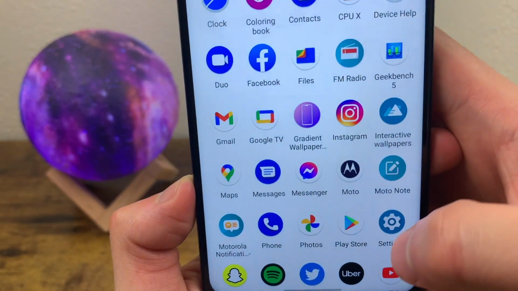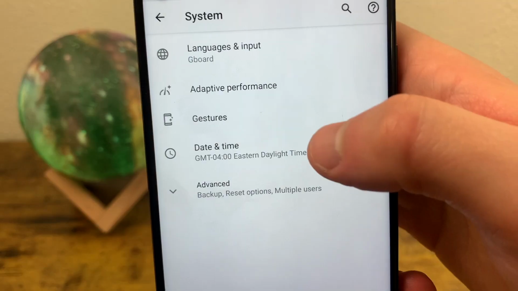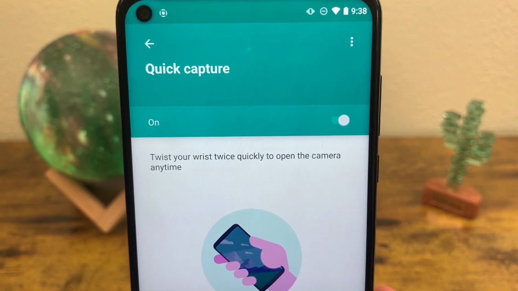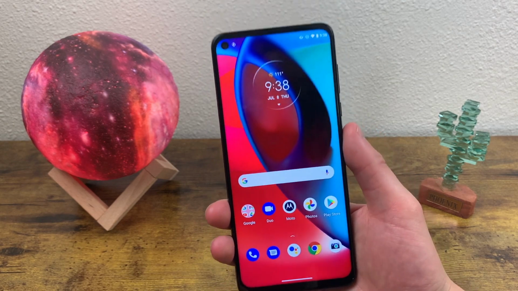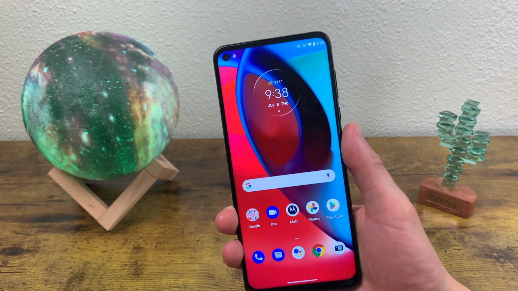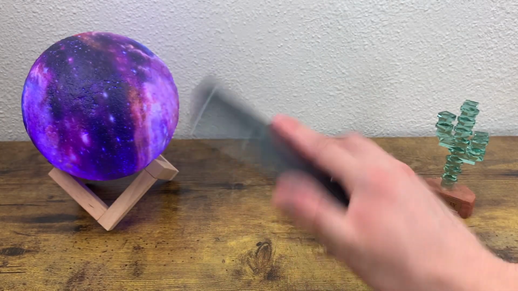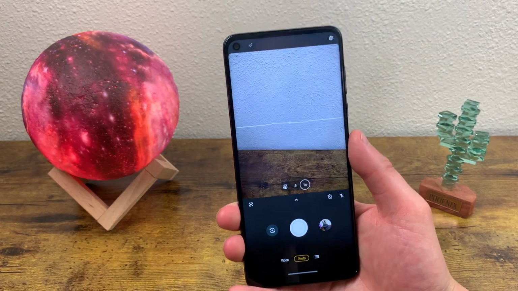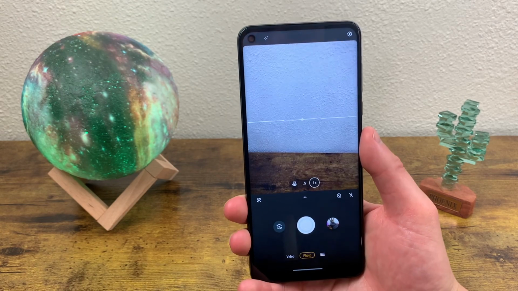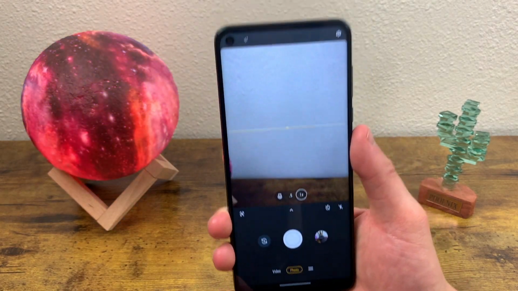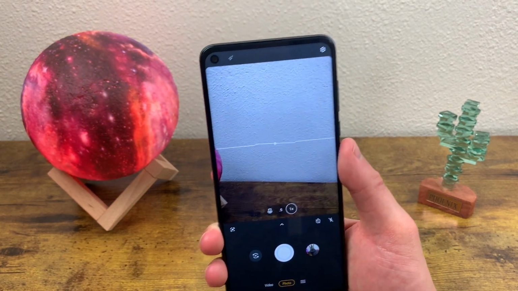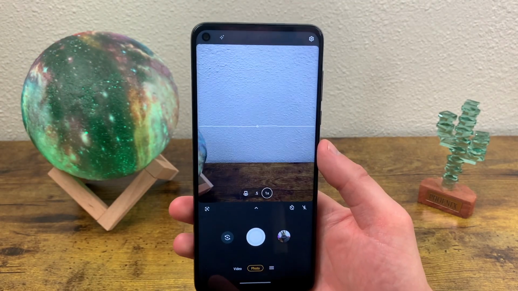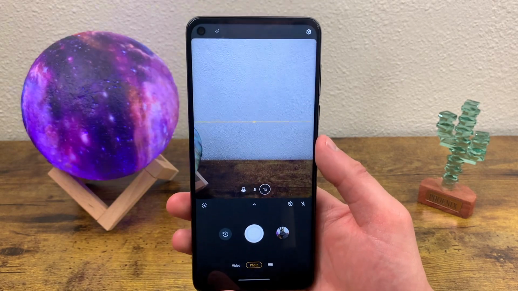So we're going to go to settings, system, gestures, quick capture, and make sure that this is toggled on. Once the feature is activated, all you need to do to open your camera is go like this. I will say, if you're doing this for the first time, it is a little tricky, so it might not work at first. Once you get the hang of it, it is really easy and probably even faster than double tapping the power key. But like all of these gestures, it does take some getting used to.